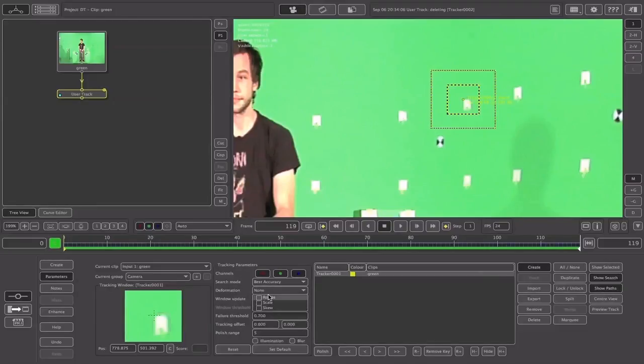Deformation, where exactly it's going: rotation, scale, or skew. Rotation would be if you have a camera that rotates. Scale if a feature is going in and out in the footage and it looks like it's scaling. And skew if, of course, you have any kind of skew movement. But at this point, I can just leave it out. Failure threshold 0.7. If your tracker has a hard time fixing itself to the feature, you can basically lower this number.